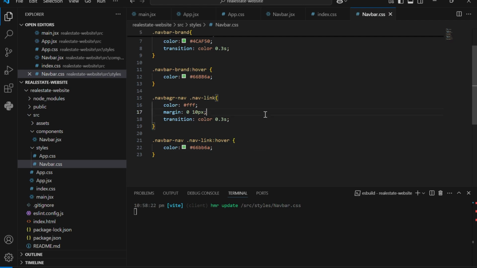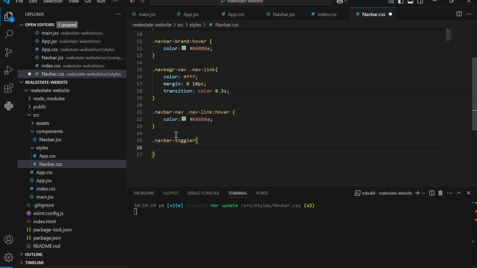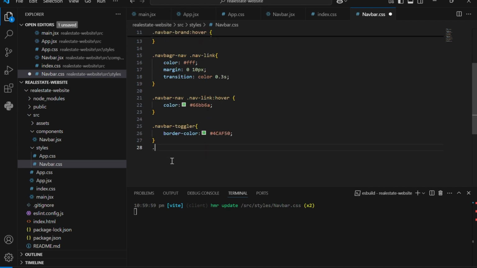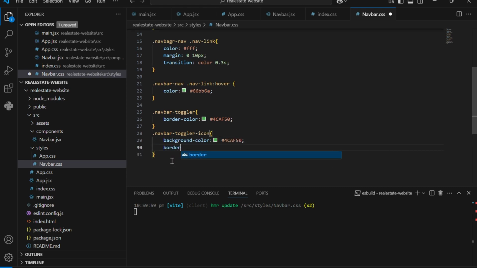The .navbar-toggler class is for the hamburger menu icon that appears on small screens, and it adds a green border to that icon. Lastly, the .navbar-toggler-icon class changes the background color of the 3 lines in the toggle button to green and slightly rounds the edges to make it look better.